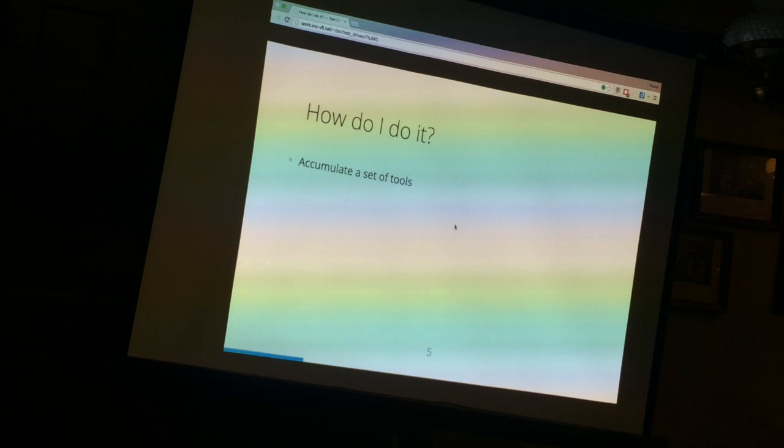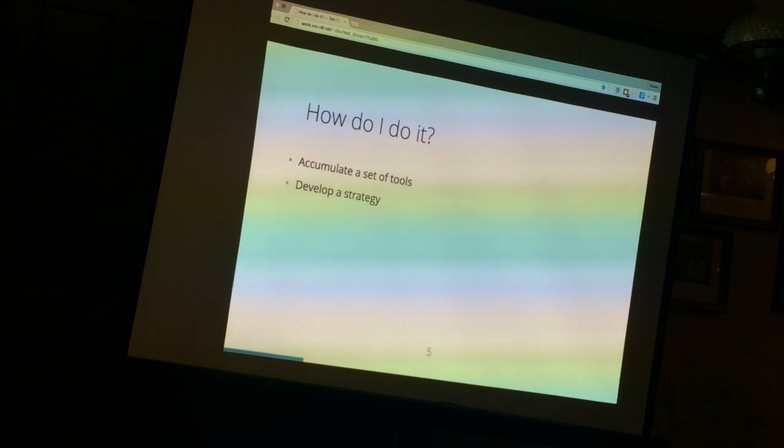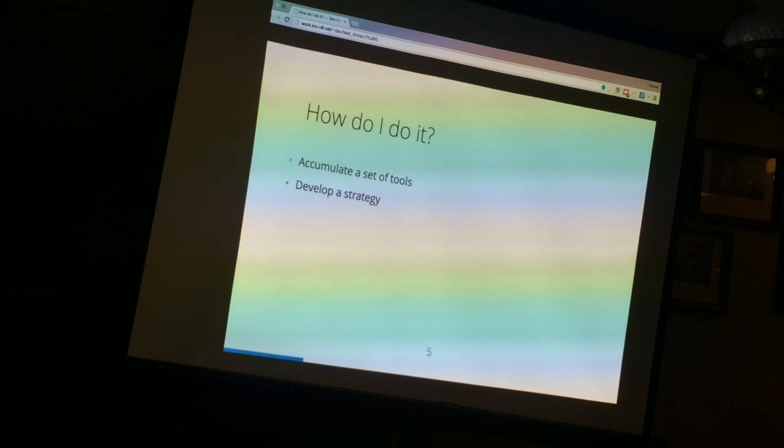So how do I accomplish this testing? You're going to want to have some tools. You're going to develop a strategy, and basically this is what I'm going to talk about for the rest of this, and it's going to be a little bit of mix and match. There are slides about both of these, but everything is kind of both. What tools you use are going to be determined by what strategy you use, and vice versa.